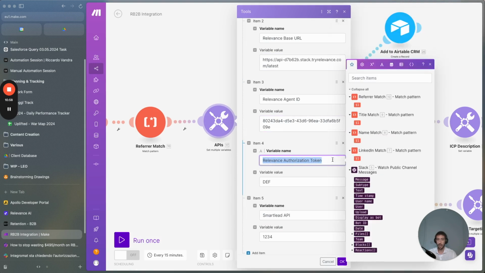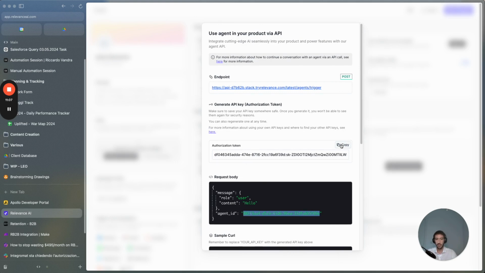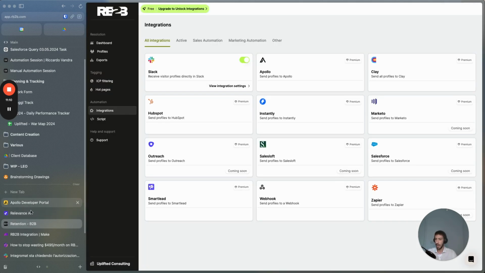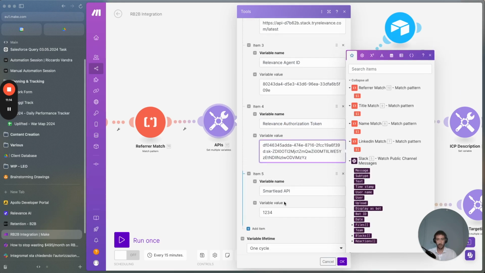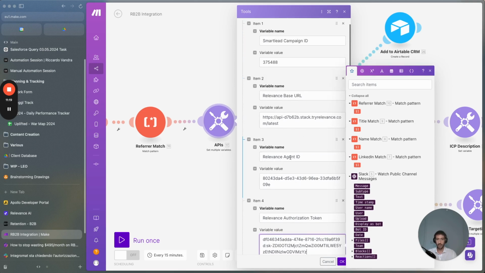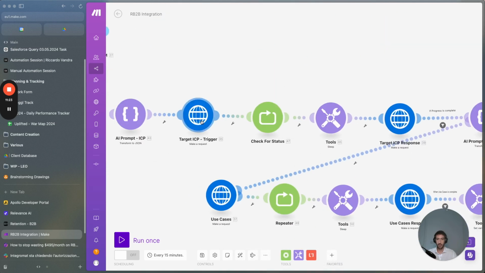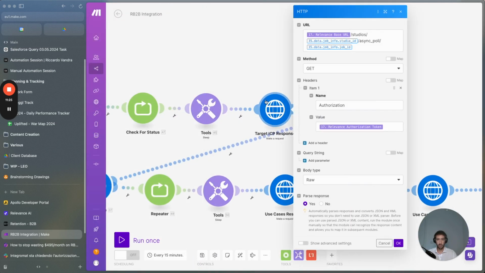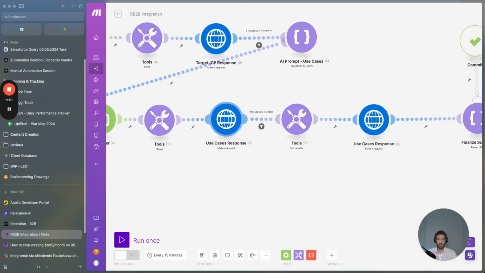And then you will have the relevance authorization token. And for the relevance authorization token, what you can do is you can click on generate AI key. You will have this token over here, and you will add this token over here. So right now we will have the token, the base URL, and the agent. So everything is done when it comes to Relevance AI. And let me also have a double check on this. Yeah, this is done. Everything is done over here.